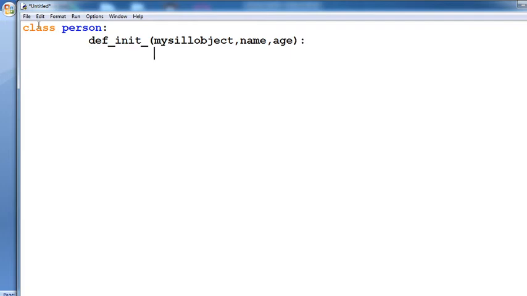After that, the same values you call here: mysillyobject.name = name. Then again the second value you call here: mysillyobject.age = age.